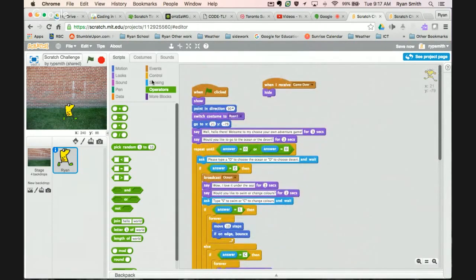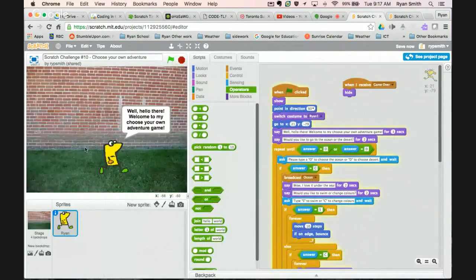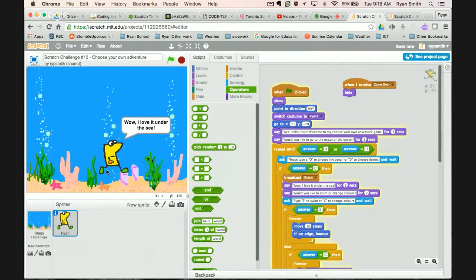So now let's test it out. Hello there, welcome to my Choose Your Own Adventure game. Let's first make sure it works the way it did before. Please choose an O or D. Right now we're within that repeat. If we give the answer of O, wonderful. And D should also work.